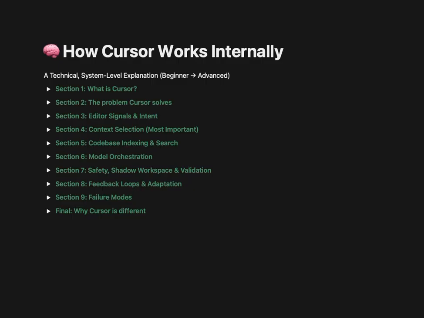So when you type code in Cursor, you are not talking to an autocomplete model. You are actually interacting with a distributed system that observes your intent, selects context under strict token limits, and orchestrates multiple AI models in real time. In the next few minutes, we'll break down exactly how Cursor AI works internally, from editor signals and embeddings to speculative decoding and safety layers.